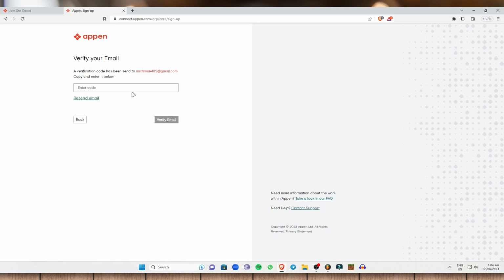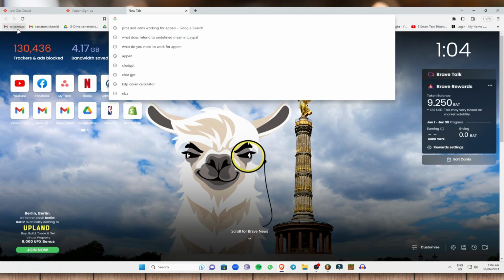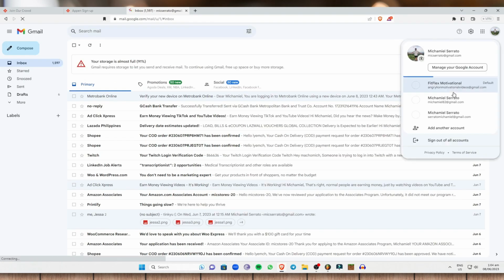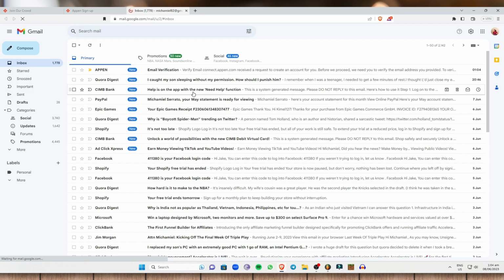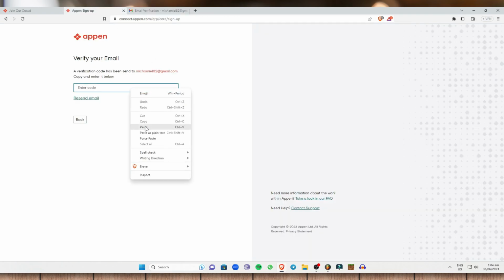As you can see, once you have done that, a verification code is sent to the email that you actually used in signing up. So I'm just going to go to the email that I used in signing up. This is the email verification. I'm just going to enter the code right here. The code is this one. I'm going to copy that and verify my email.